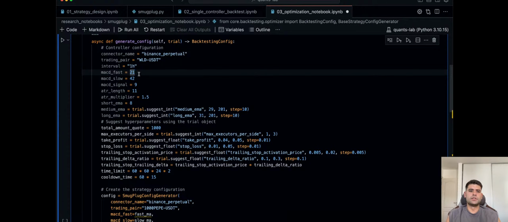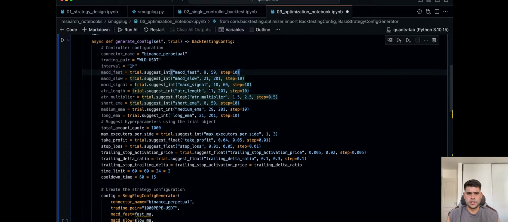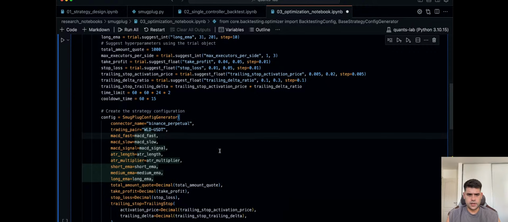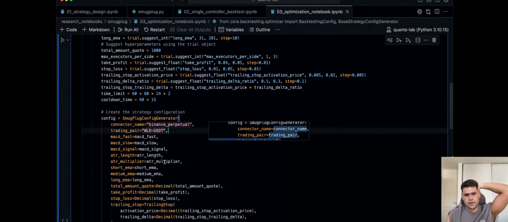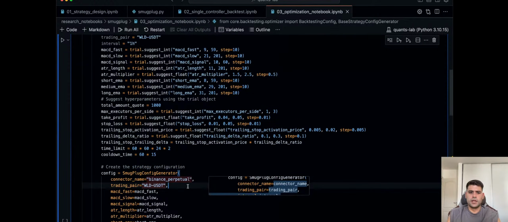So let's say that we would like to play around with this a little bit. I will just change a few things. Trial, suggest int. Okay, perfect. Okay, seems like these are all the things that we need.